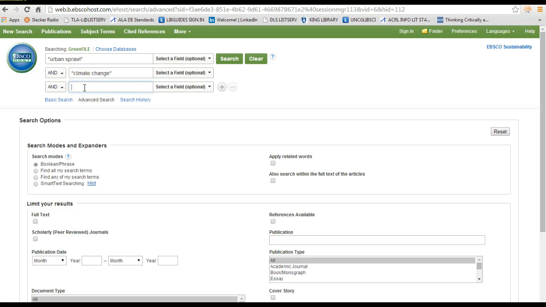And let's look up also some related keywords. I'm going to type in global warming here, and instead of and, I'm going to choose or. So what this is going to search, this will search urban sprawl and climate change together, or urban sprawl and global warming together. So whenever I'm using two related words, two synonyms, I can string them together in my search using the OR button.